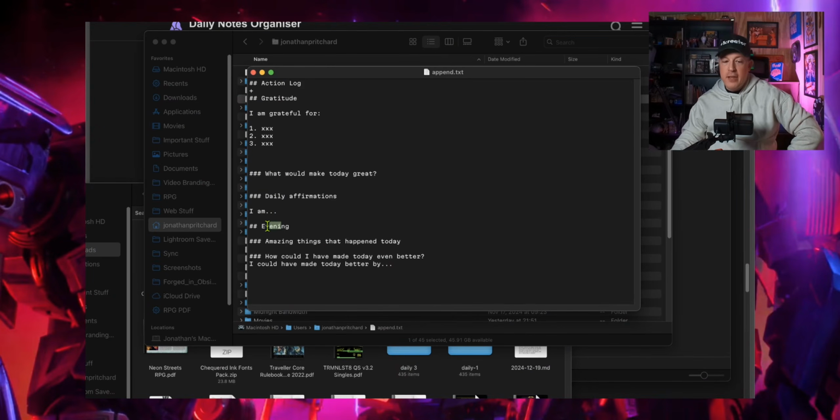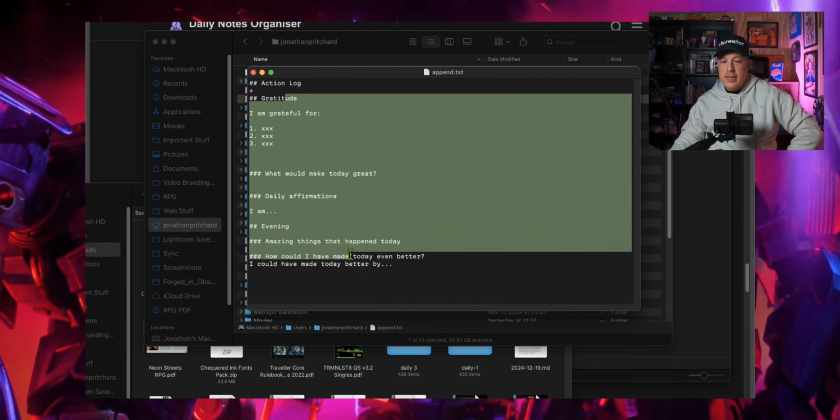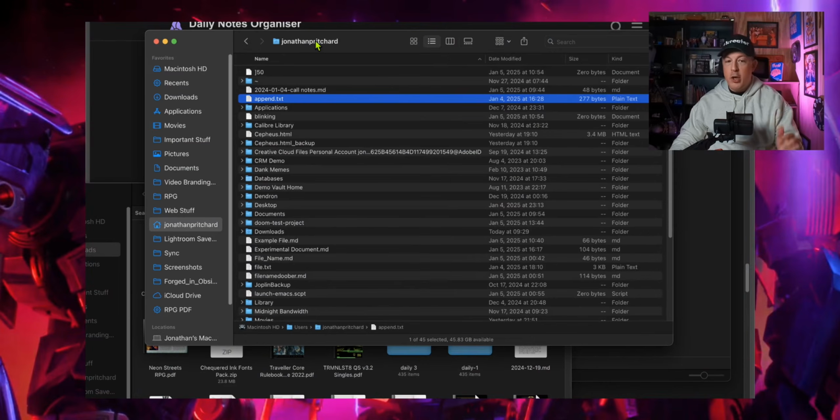And then in the evening, I like to reflect on what cool things happened today and what could have made it better. What could I have done to make it better? So this is my current daily note template that I want to also live in every single day. This is in a text file called append.text. And I put it in my home directory. This is my name, and it's living there. So my applications and all of my documents and desktop, this is where all the kind of root stuff lives.